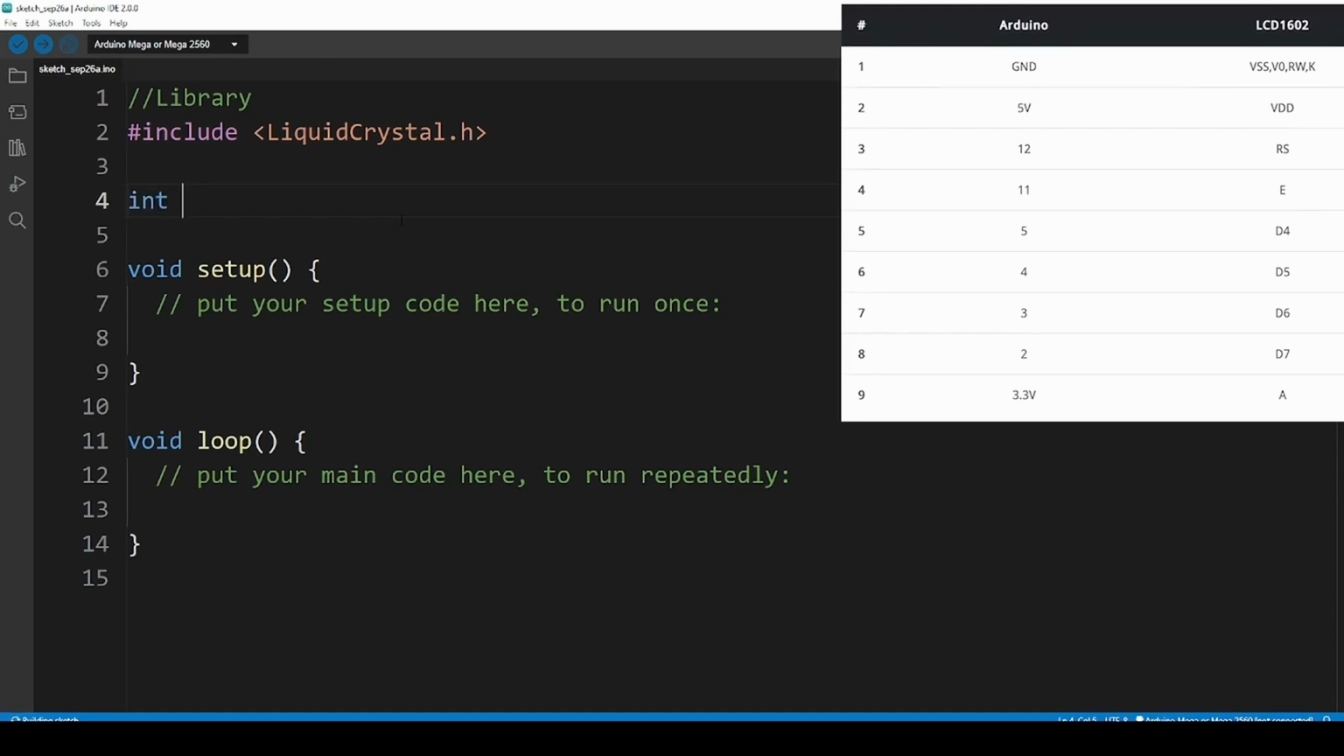So we're going to say int, and then we're going to start with RS. So RS is 12, E is 11, single equals, and then D4 is 5, D5 is 4, and that's what confuses me sometimes. So make sure you read it carefully. D6 equals 3, and D7 equals 2.